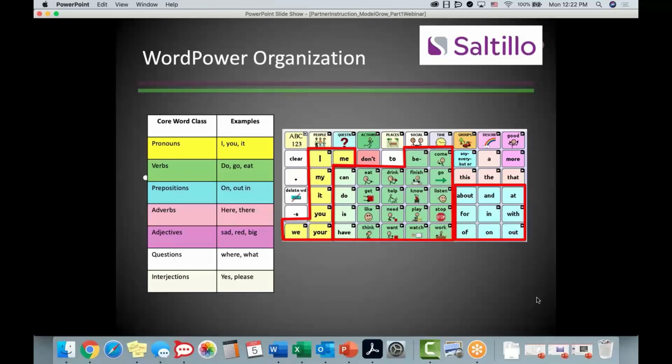And if you're not familiar with how our WordPower or our core language files are organized, they're loosely based off of the Fitzgerald color coding scheme. So your pronouns are in yellow, verbs in green, and they tend to follow this same type of flow pattern where pronouns are on the left, verbs are in the middle, prepositions and adverbs, etc., go on the right. And on the top, we have a lot of categories, some quick access categories. So again, that's WordPower. Whether you have a client that's using WordPower 20 or WordPower 60, you're going to see this same type of layout.